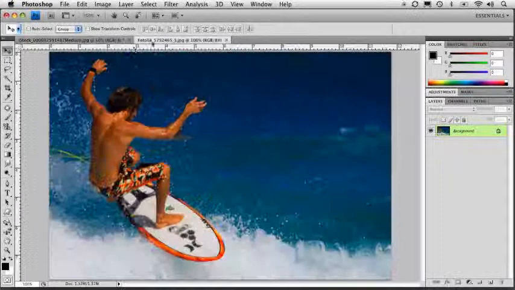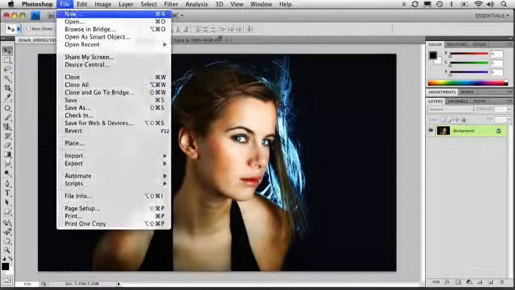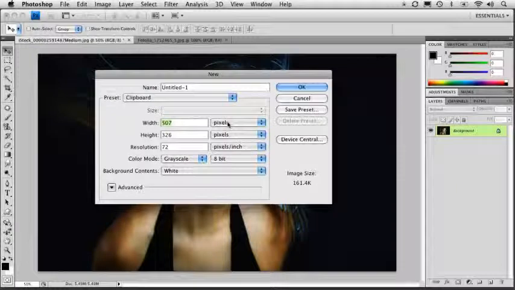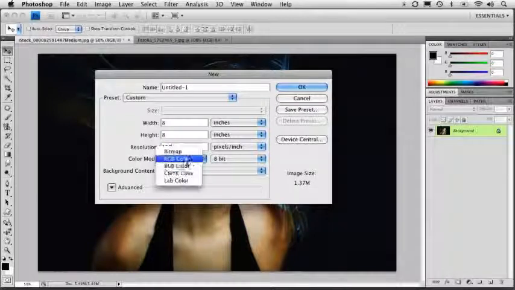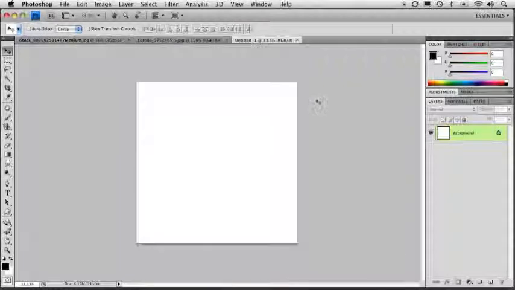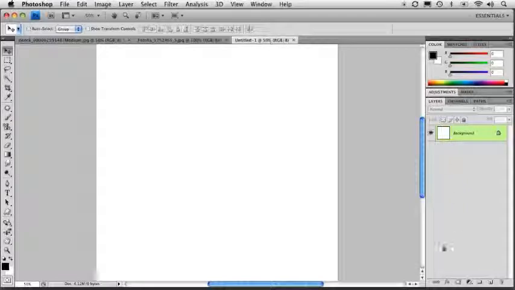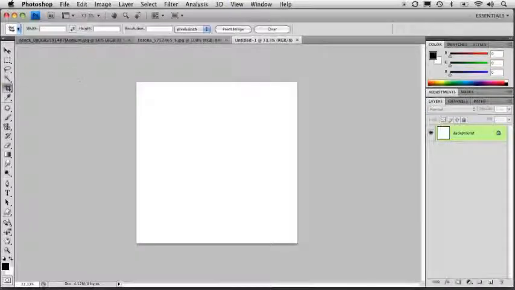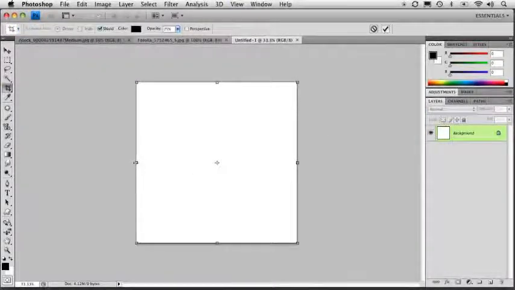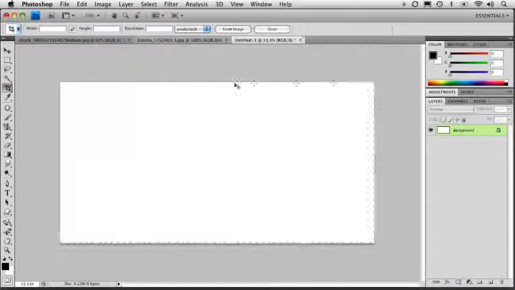I'm going to go in here and create a new file. And let's go ahead and make it 8 inches by 8 inches at 150. So here we have a document. Now, I'm going to create a brush inside of here. Actually, I'm going to map this out. I'm going to take my crop tool and make this bigger because I can. Fill this area more so we can see what's going on. So, I'm going to create a brush, but I want to do it in a very unique way.